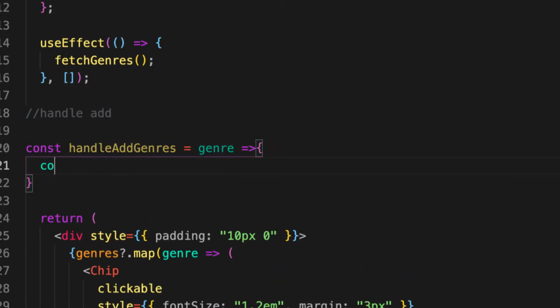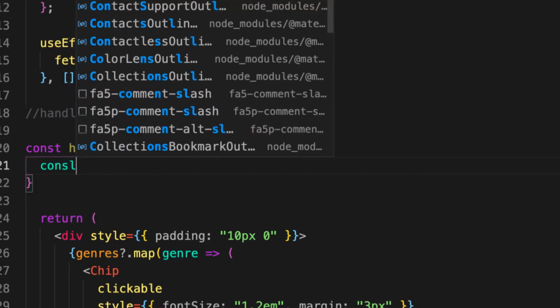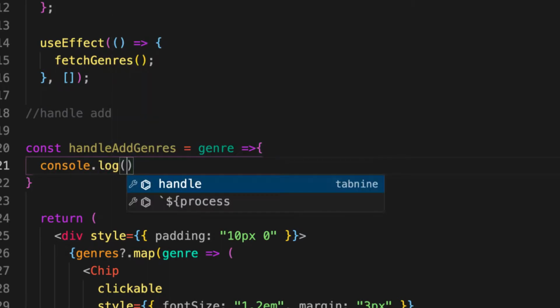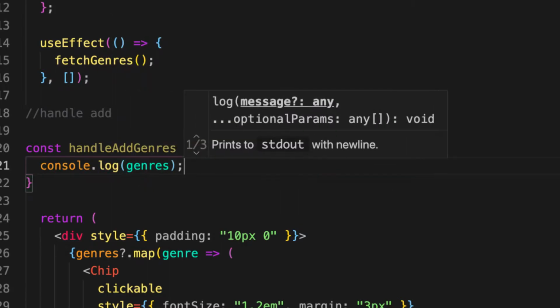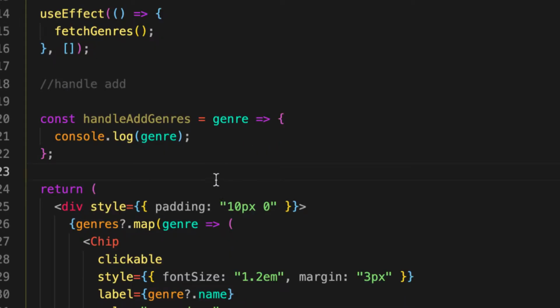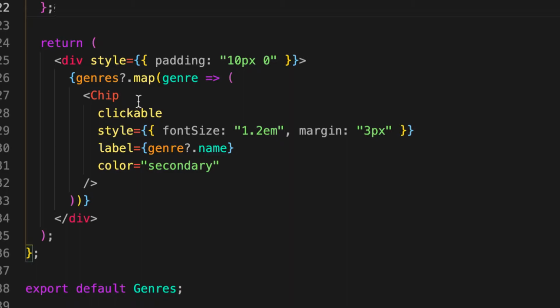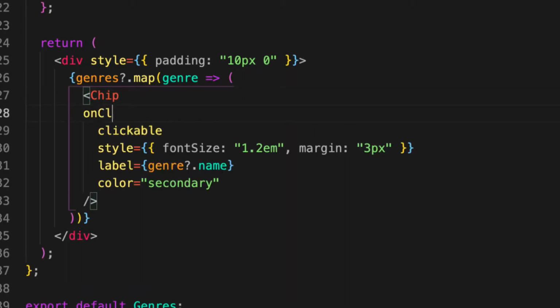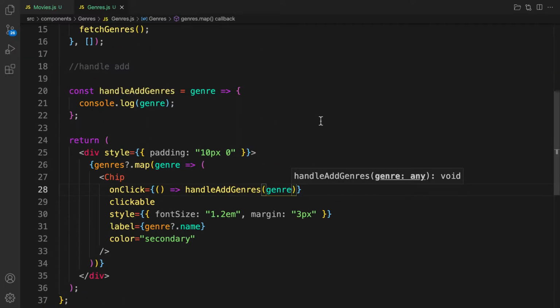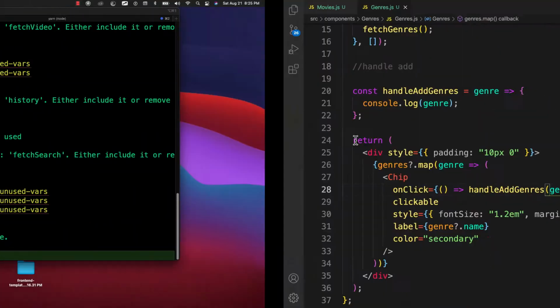So here, if you try to console.log the genre from this function, you could see that we have the genre that we are clicking on. So let's console log this, and let's pass onClick to this chip. So onClick now is equal to that function, give me my handleAddGenre function, and let me pass in the genre that is coming from that array. So with this, let's check it out and see what we have here.